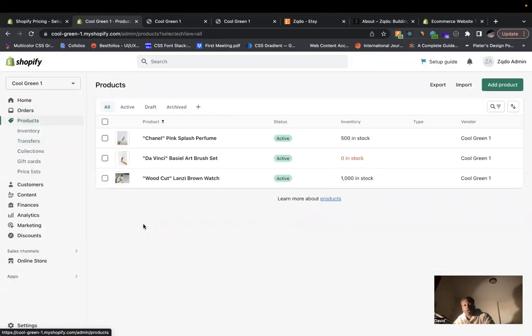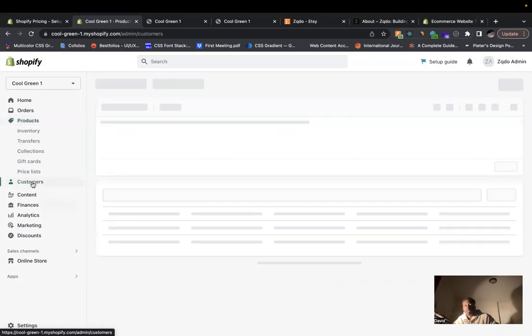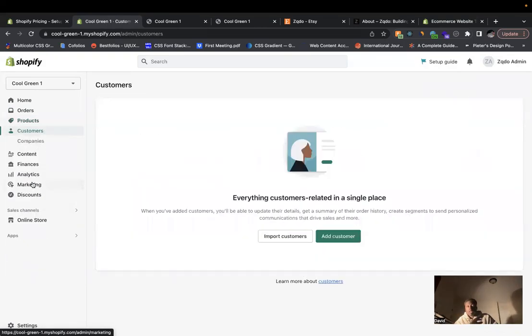This is where all your products will be on your store. You can look at the inventory, you can manage that. You can change the prices of the product. You can change the titles, the descriptions, a whole lot of things you can do here. You can also manage the customers. Shopify even has their own kind of CRM where you can manage customers and save information about them to help you know more about who is buying your products.